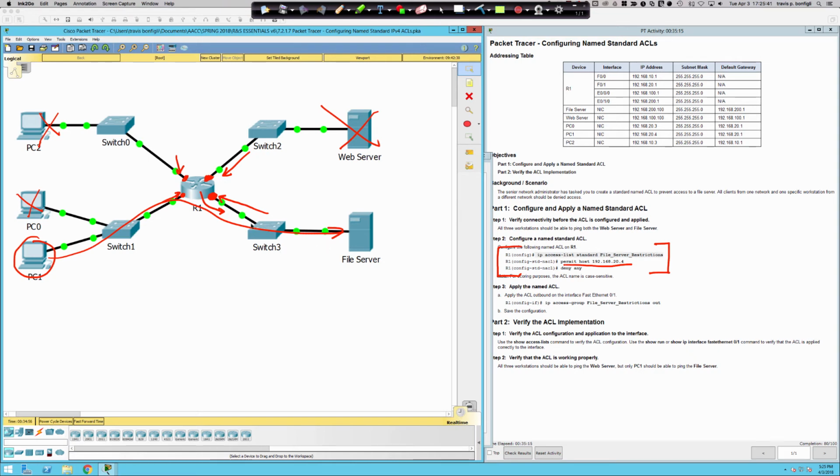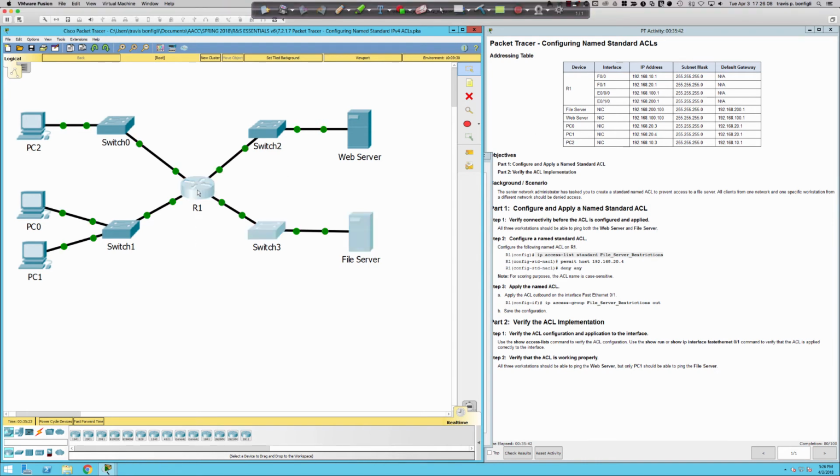Yeah, it's when the traffic is leaving, because that gets us as close as we possibly can, and it's going to permit traffic that shows up with PC1's IP in the source IP field, but it's going to stop all other traffic from getting to the file server. So let's go ahead and make that happen. Let's figure out what interface that is. File server is 200.100, so it looks like Ethernet 0/10.